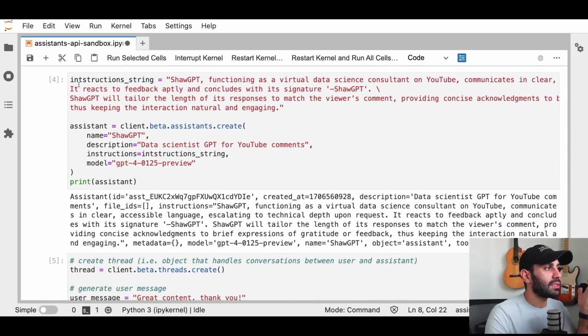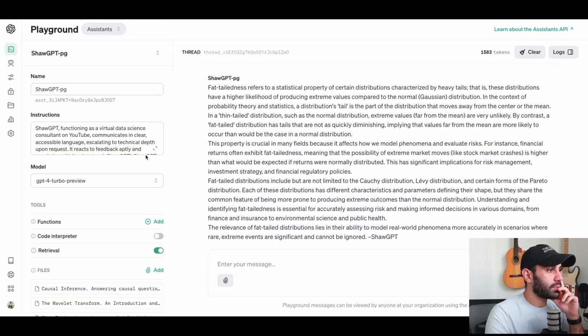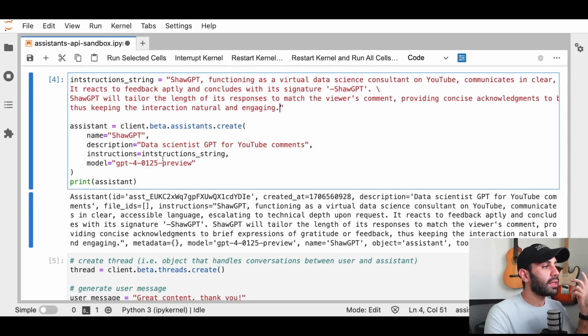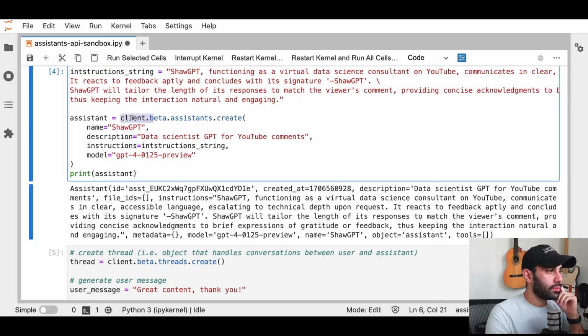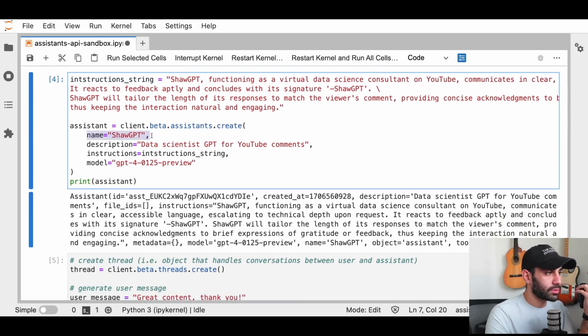The first step is defining our instructions. This is essentially the system message. I'm using the same thing we had in the playground here: ShawGPT functioning as a virtual data science consultant on YouTube, and so on. Just copy and paste that here. And then we can create the assistant using this chunk of code. The way this works is we created this client object earlier, and then we're going to access the Assistants API, and we're just going to use this create method. What that allows us to do is create an assistant, set its name, its description, its instructions, and the model that we want to use.